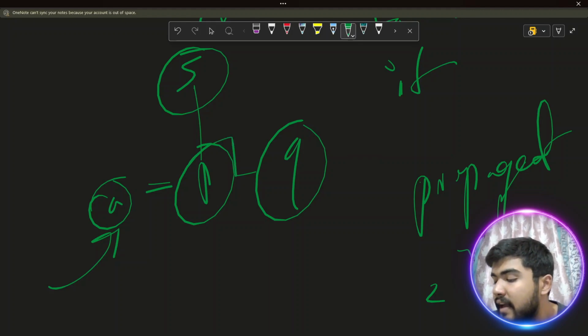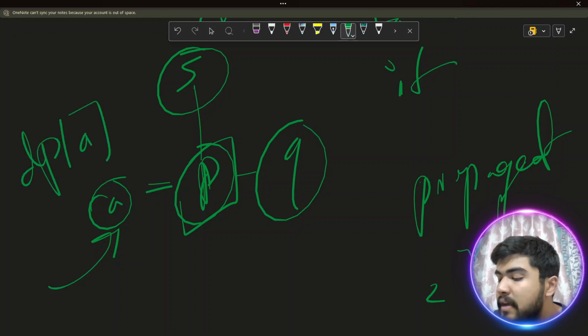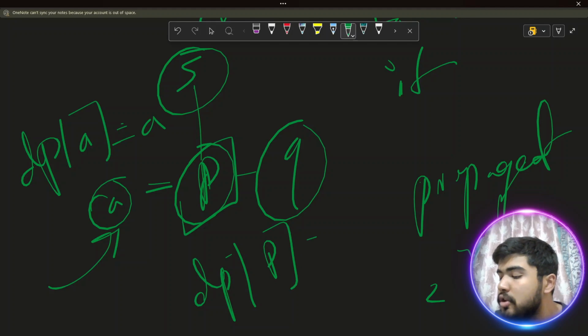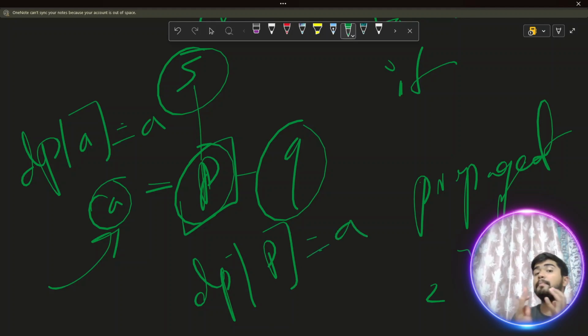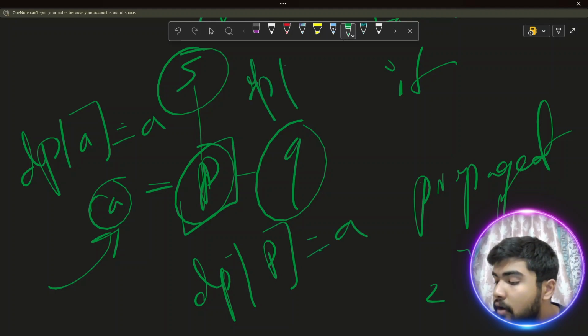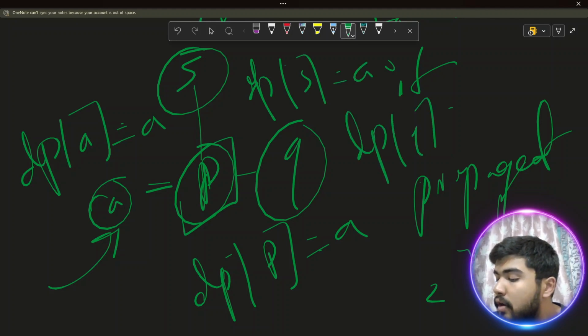You don't need to actually override the value of P in the graph itself. You should have, let's suppose, a DP mapping where you are storing values. DP of A should hold A, DP of P should hold A, right? Because that is the smallest of this particular component. DP of S should hold A, DP of Q should hold A, right?